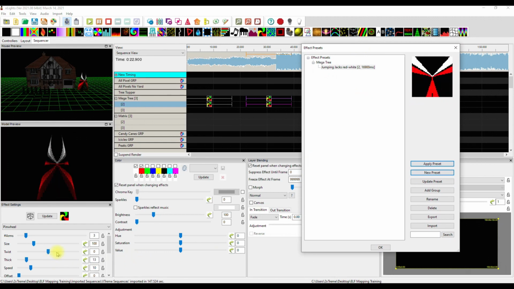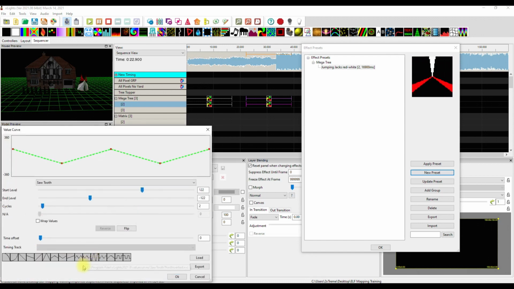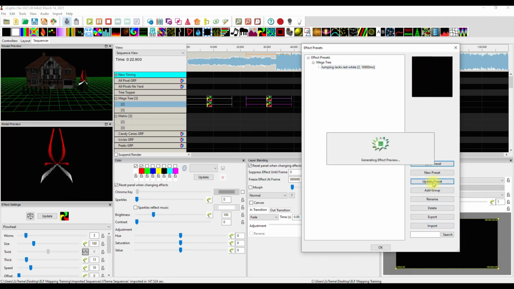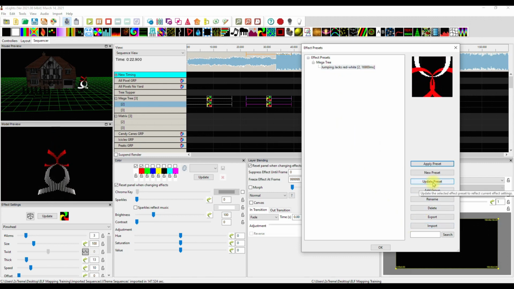If we want to add something to it, let's add a value curve to the twists. That's dandy. Perfect. There we go. There's our new effect. Now you can save it with a new name, apply, you could click here, new preset. But if you click on the existing preset, you can simply update it. And now it's been updated. Okay, cool. I like it.